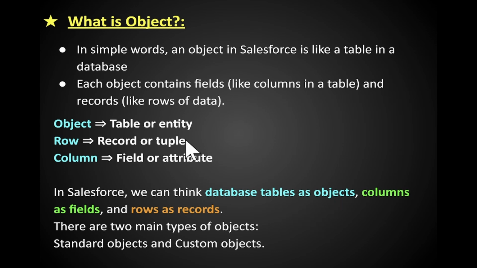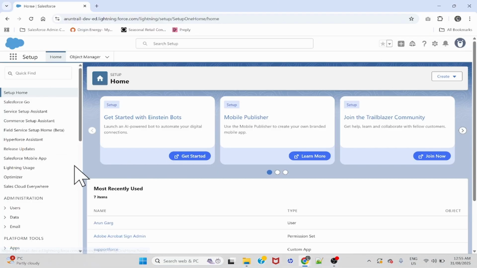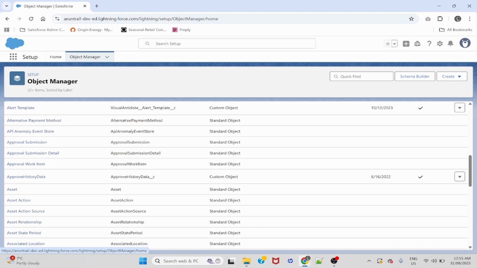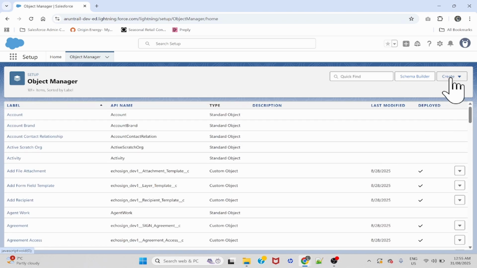Let's see how to access objects in Salesforce. You can see this is my Salesforce. If I want to create a new object or access objects, how do I do that? This is the Object Manager tab. Here you can see all the objects, like Account and the others. You can see the type as well: standard objects, custom objects, different types. You can also create a new object from here. We will discuss all these things later, but you understood how to access objects and what an object is in Salesforce.